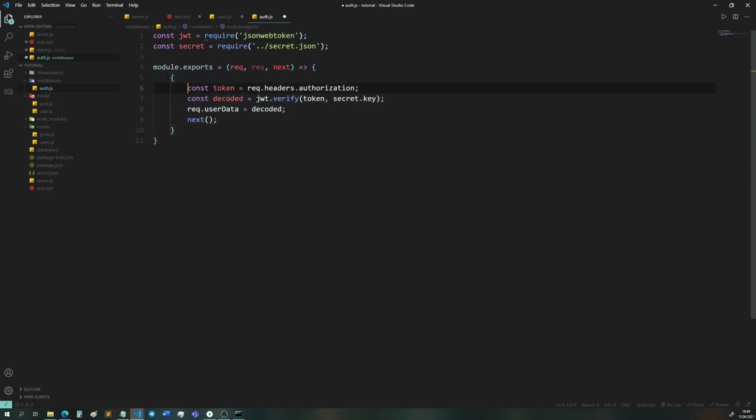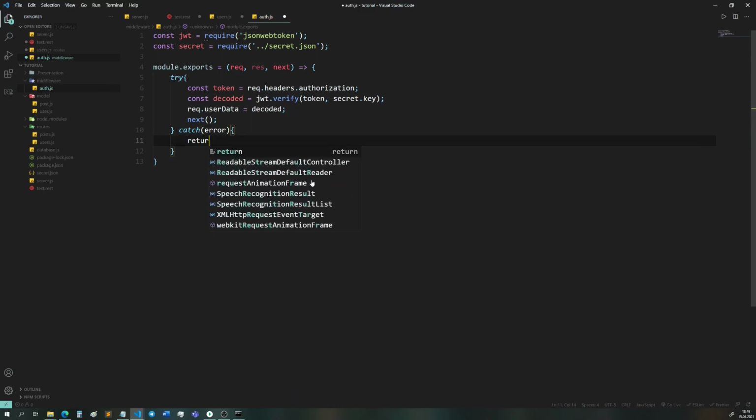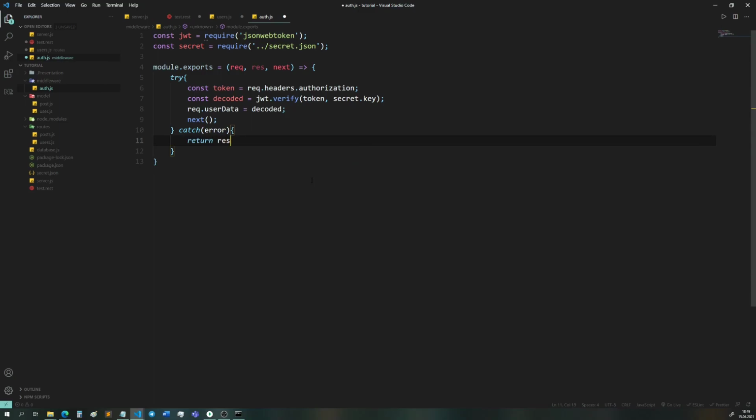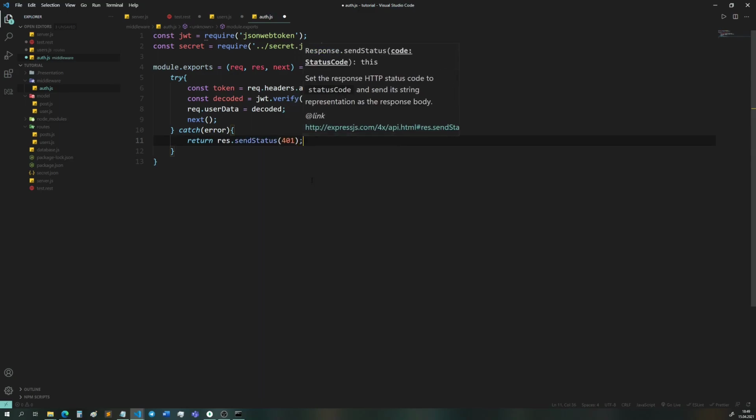Let's just move all of this here, and we'll just type try. And if there is any error, we want to catch it and get the error, like that. And inside, we want to just return out of this function with a res.sendStatus of 401. And that's finished.